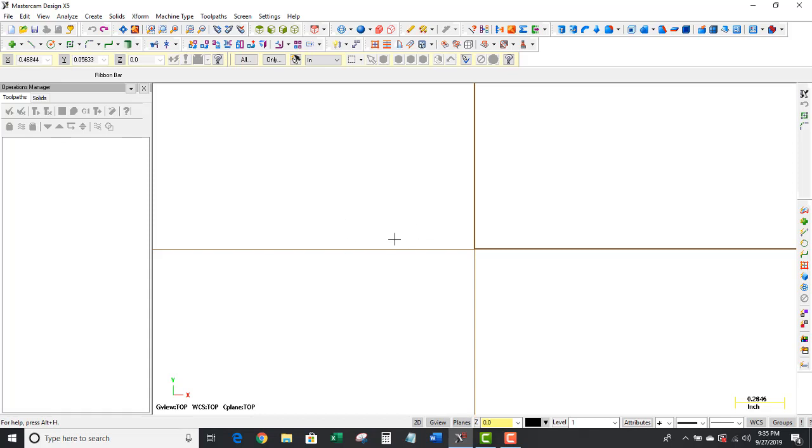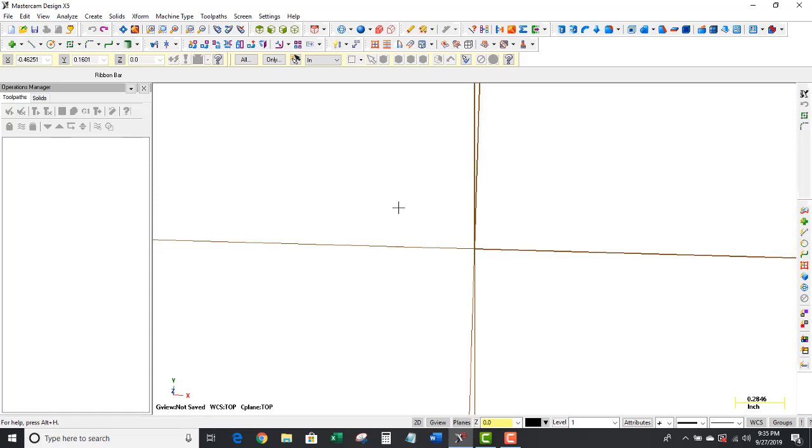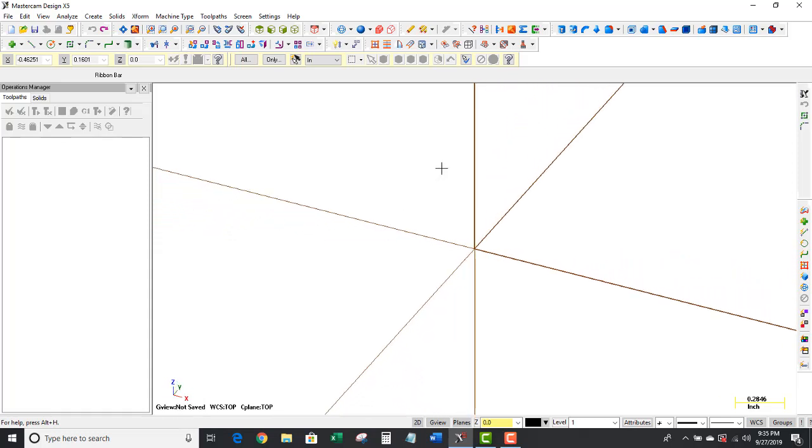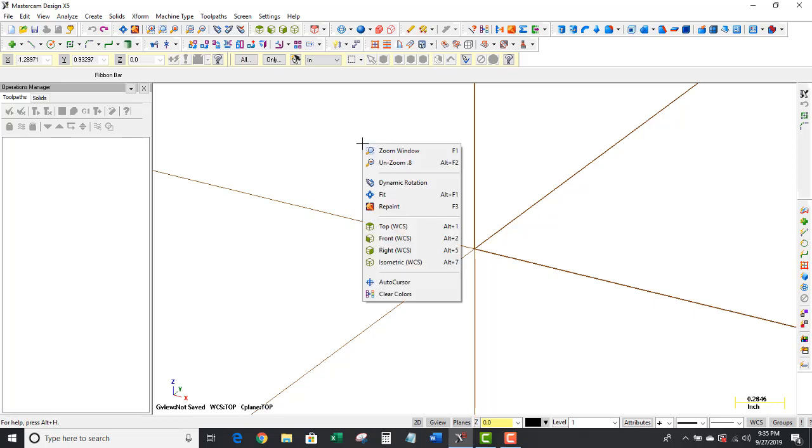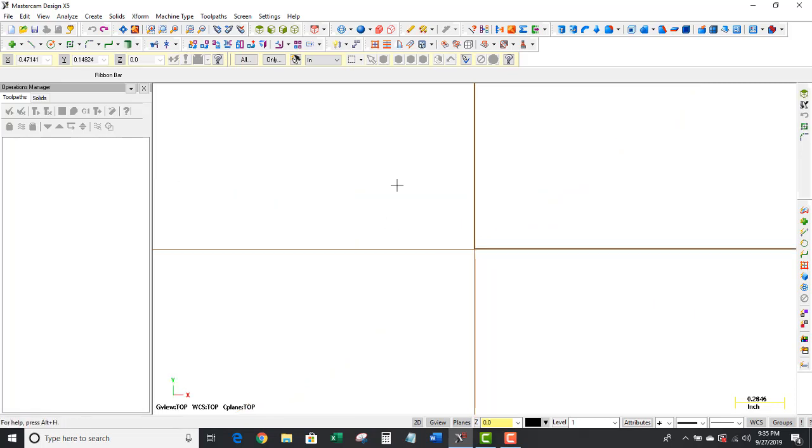Now, when you hold your center mouse button down and you roll your mouse button, you can kind of see that you're skewing the view. Okay, you're rolling the view around. Now, when you right click on your mouse, you go right back to top.